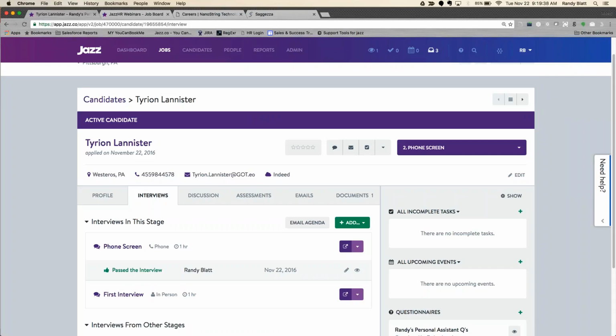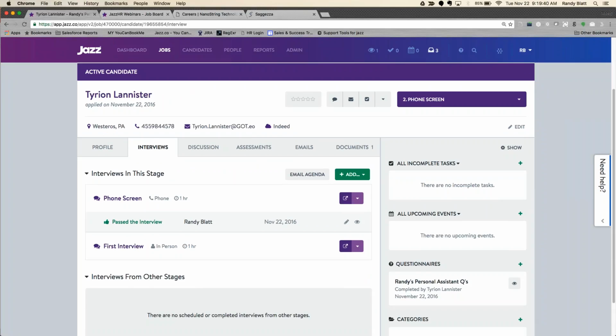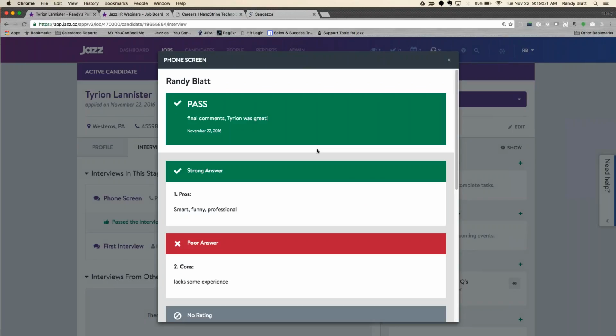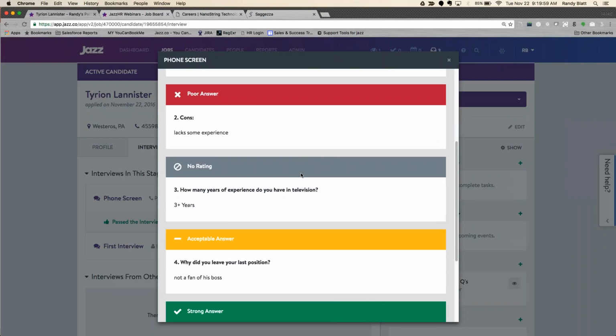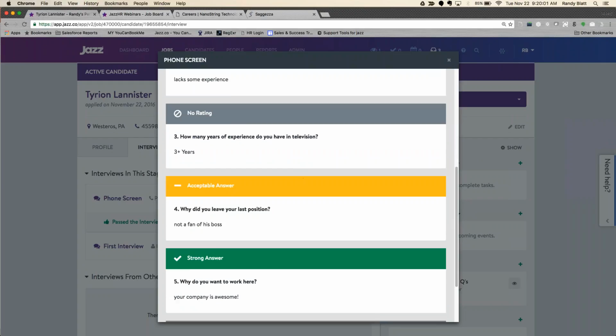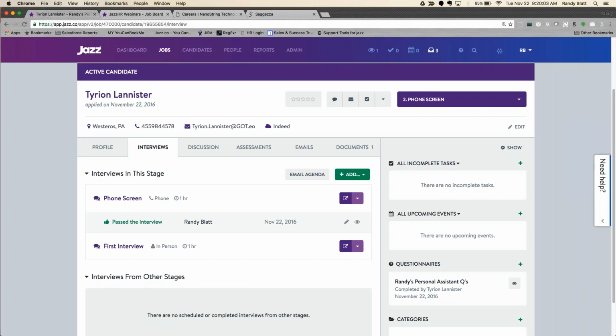So this is where the collaboration comes in. You'll see that I now have a completed interview on the date that I completed it. And I have this eyeball here where I can view the details of the interview. So in clicking this, you'll see that this is where the hiring team can, after all the interviews have been completed, come in, collaborate and say, okay, this great points here, makes a lot of sense. I agree, I disagree, and ultimately work together as a team to make the right hire for the position.